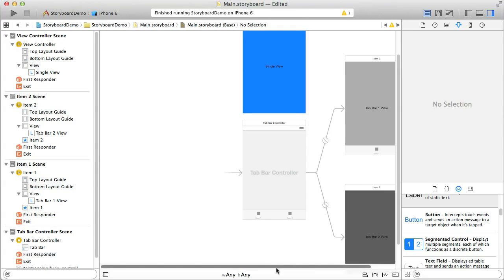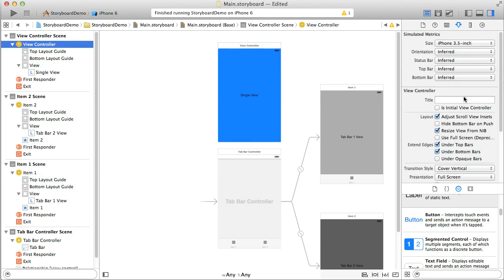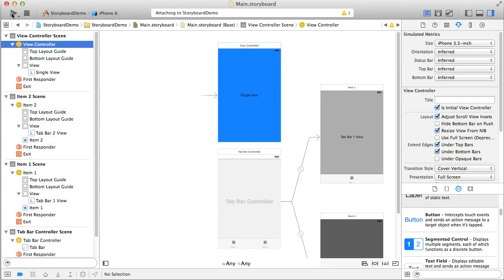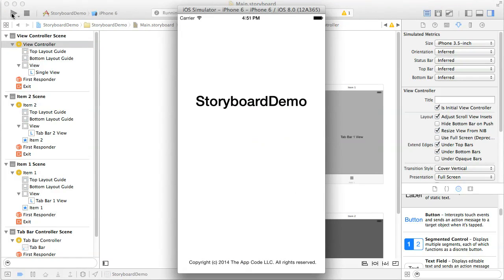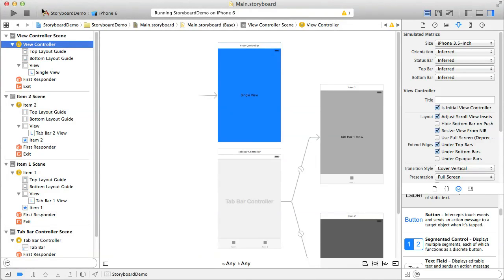But there's another way you can also do this, and that is to select the view you want to go to. You can either select it here by clicking in the header, or I can select it over here in the document outline. And then over here under the attributes inspector, you see I can check next to where it says is initial view controller. And you can see it changed the arrow there. Just run it again. And we're back to our blue view being the initial view controller.